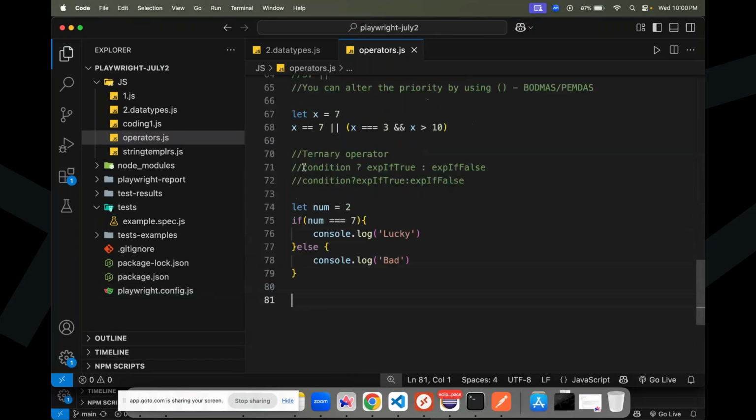Just look at this. Condition has to be there, followed by question mark, followed by expression if true, followed by expression if false. What is my condition here? This is my condition, right? So I'll simply copy it. On my Mac, I'm pressing Command and C. On your Windows, you press Control and C. Just copy the condition here. What do you have to write? Question mark. So write a space, the question mark. After the question mark, again one space.